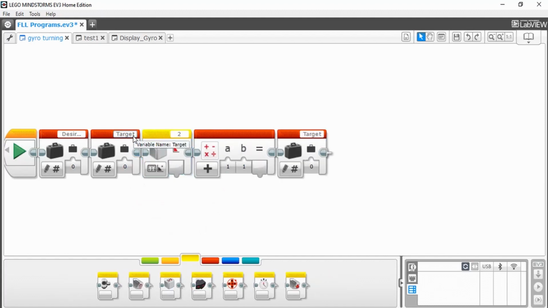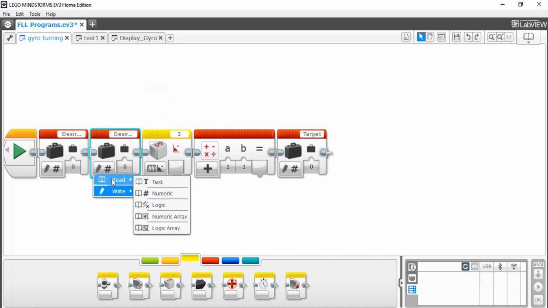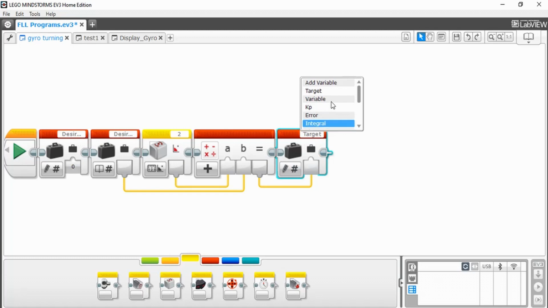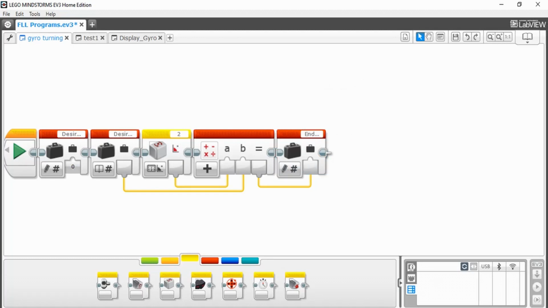Name this second variable block as desired angle and then set it as read numeric, and also select the port in which your gyro sensor is plugged into. Then you want to plug both of these into a math block and then plug the output into a write numeric variable and name this end angle. So what this is going to do is look at what the gyro sensor is currently sensing, and then calculate where it's going to end up after it turns this many degrees.